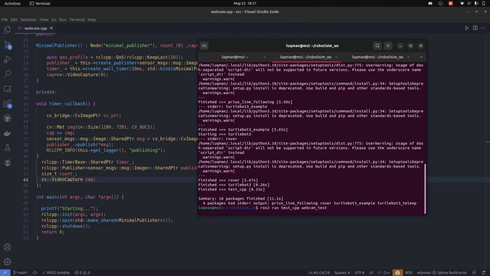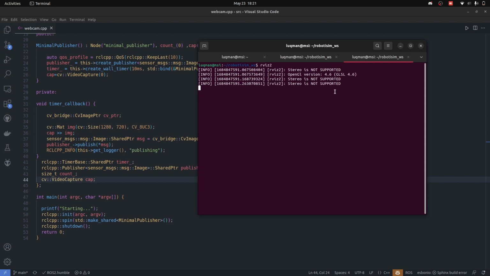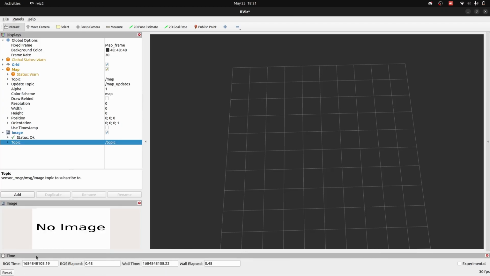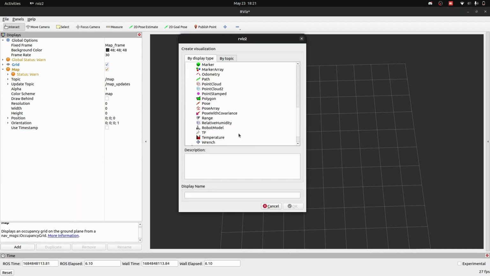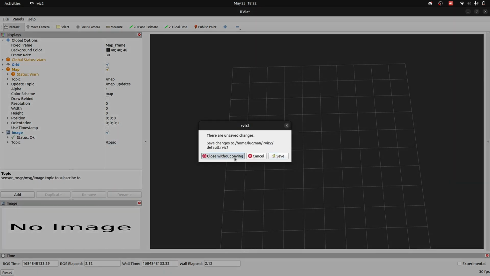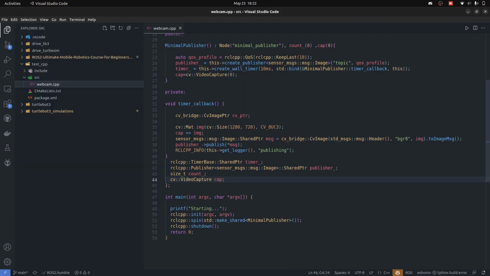Now let's run this and whoa, the speed has increased too much. Let me reset it. It is saying no image. Remove it, add the topic image again. Now it is not showing in RVIZ, but we can see the difference. So let's test it with the publisher now.